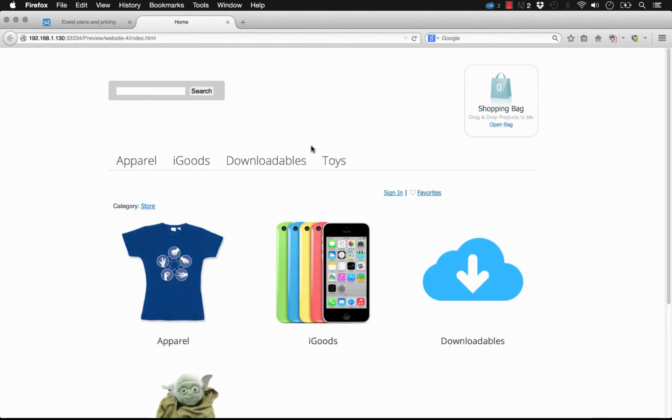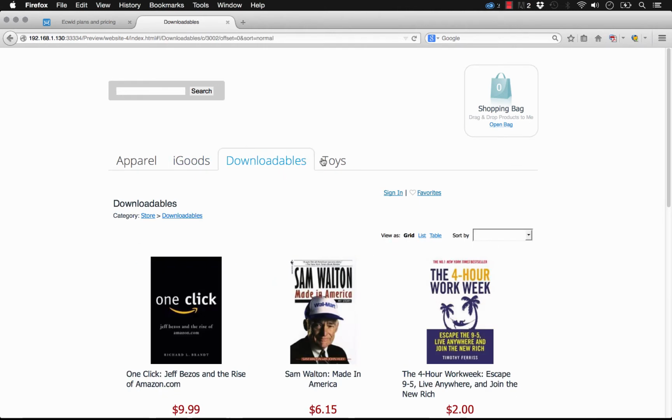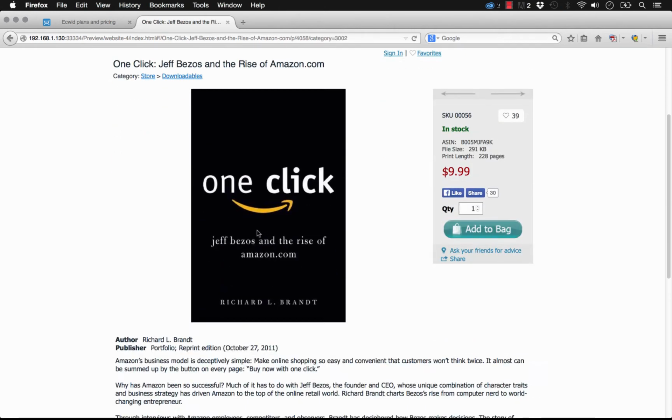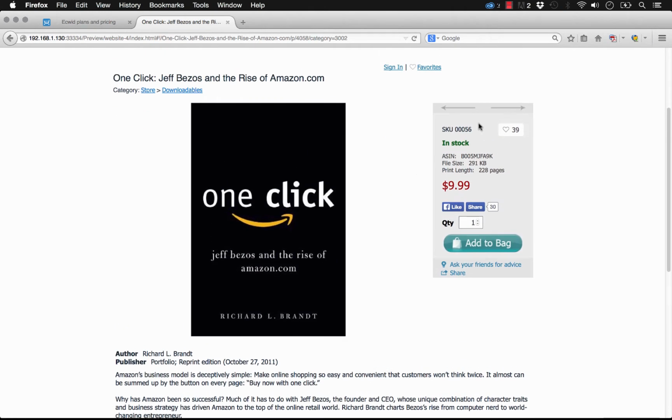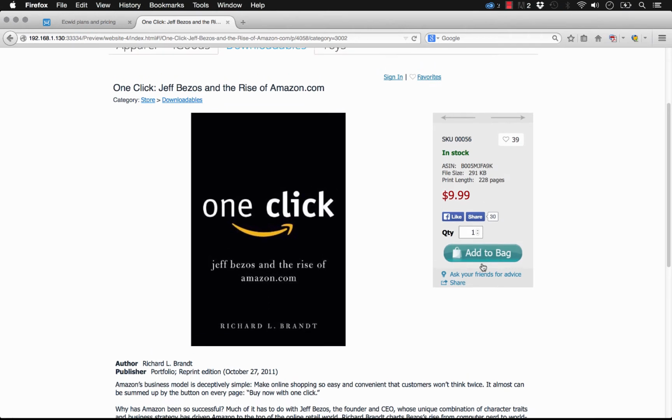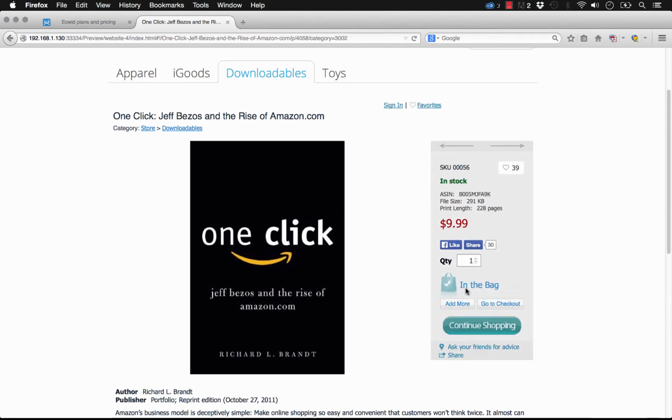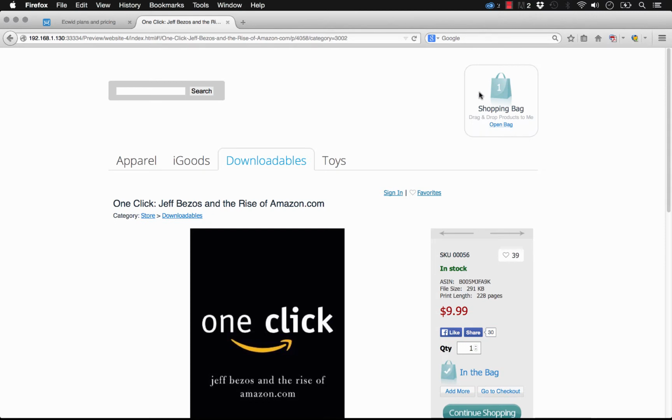So just like that, we have a store that appears. This is the demo store that Ecwid provides. And you can see that we can click on these various categories to browse to different products. We can select a product to open up the detailed view of that. And we can favorite this, or we could actually add it to the bag. So when we click add to bag, it says it's in the bag. And up here, you can see in our shopping bag, we have 1 product.